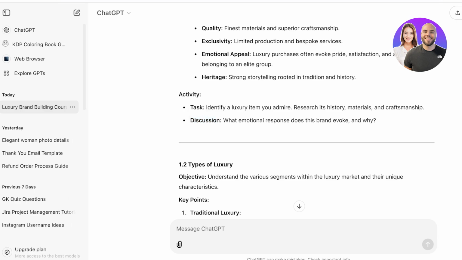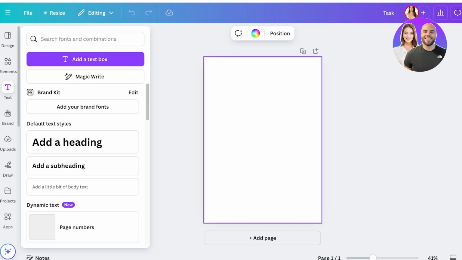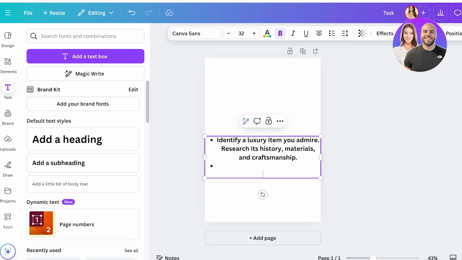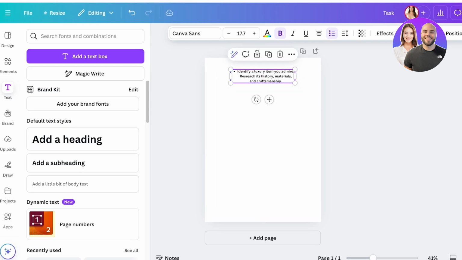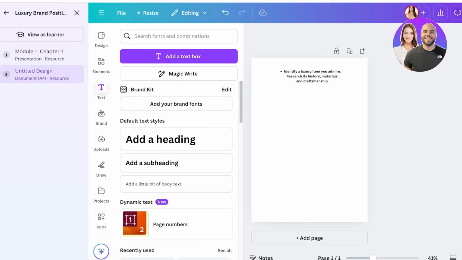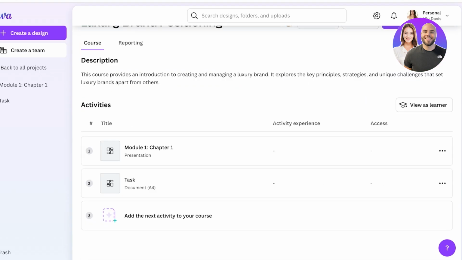And I'm just going to add the task question in my Word document or my Canva document here. We're going to click on text, add my font, and type this in like so. And then I can add guidelines for the course as well: how long should the answer be, and if there's anything they should or should not include. Now I'm going to go back into my dashboard and exit over here.